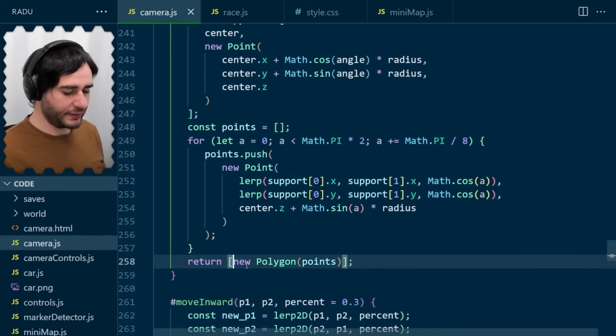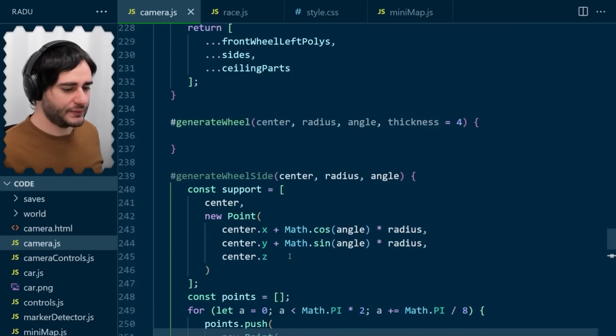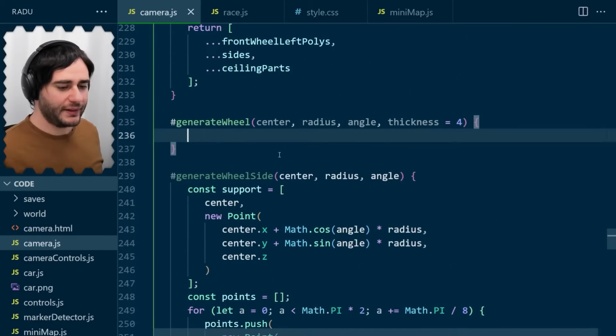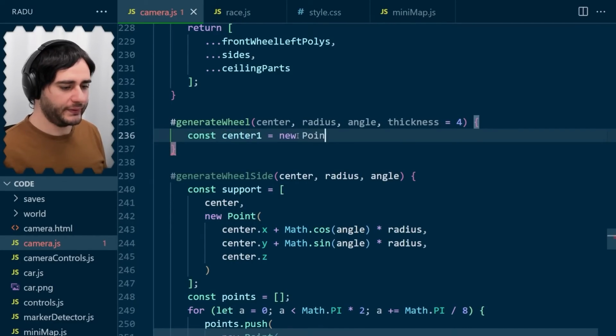We don't need an array of polygons here anymore. It's just going to be one side of the wheel, a circular polygon, and then the outer side of the wheel. So let's do that. I'm going to take a new center. Let's say center 1 is a new point.